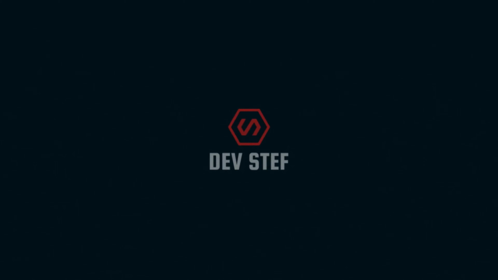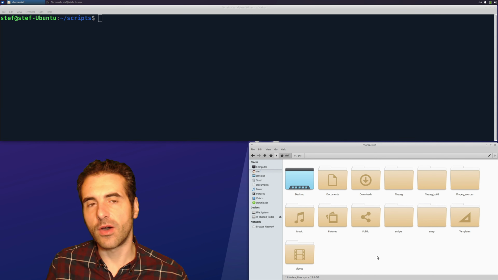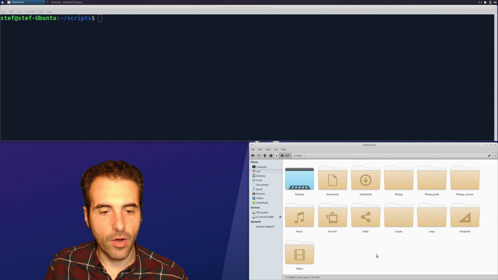For the moment, there's Xubuntu 22.04 already behind me, and now we can get started. Okay, here we are on Xubuntu 22.04, and what we're going to run now is the script that we built in the first video that I released, on how to compile FFmpeg on Ubuntu 22.04.